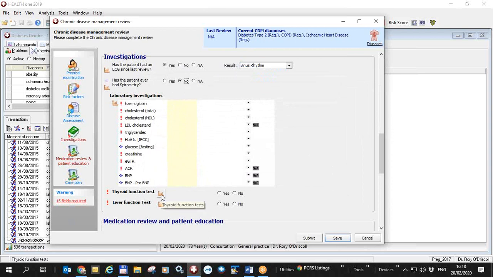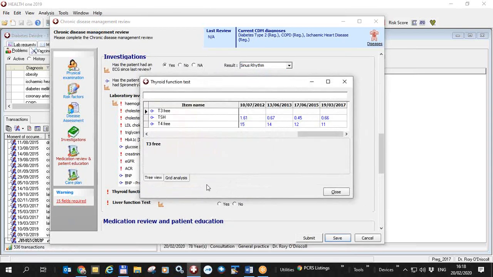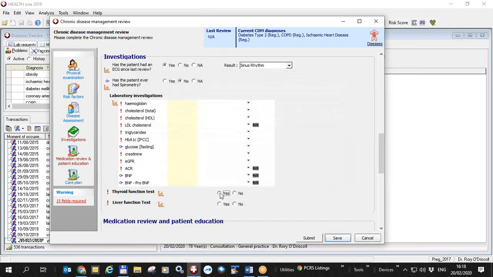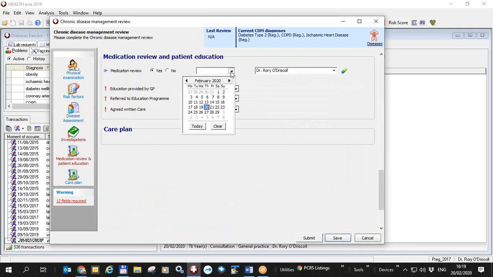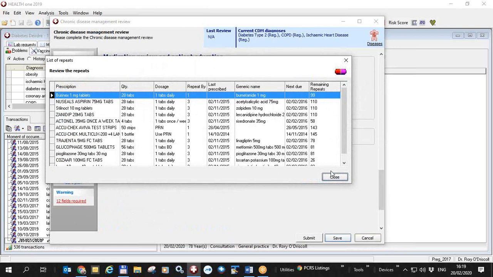Thyroid function tests: again, I can check his past thyroid function tests by clicking here. He had them done in 2017, so I can say yes or no to these. He also had liver function tests done. I'm now going to go down to medication review by clicking on this button or just scrolling down. And I can see, even though I'm clicking down here, that the investigations aren't finished yet. Has the patient had a medication review? I'd say yes, I did the medication review today. And I can click here on the list of his repeat medications very easily.